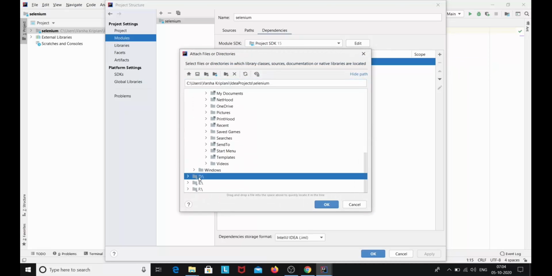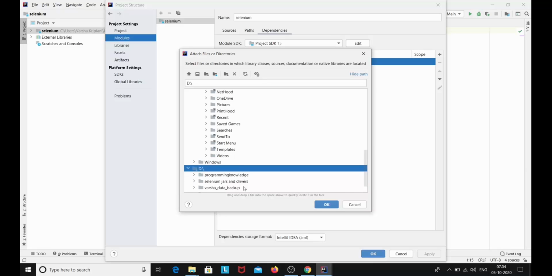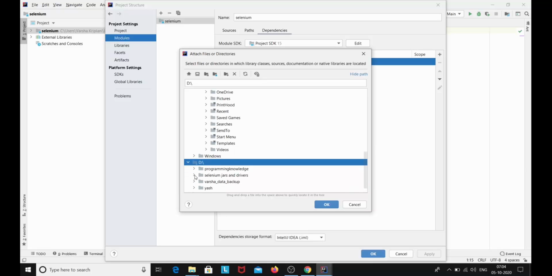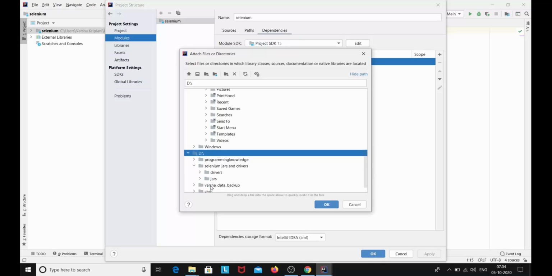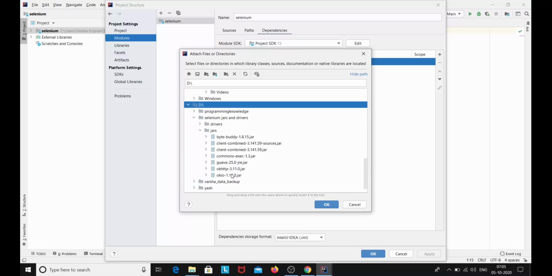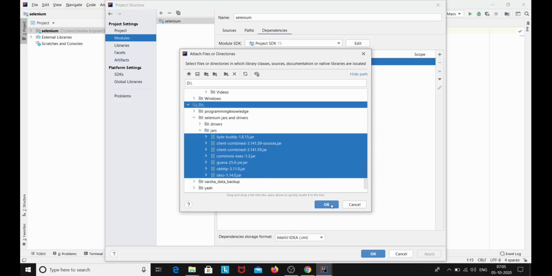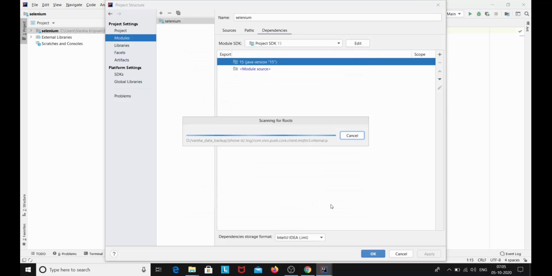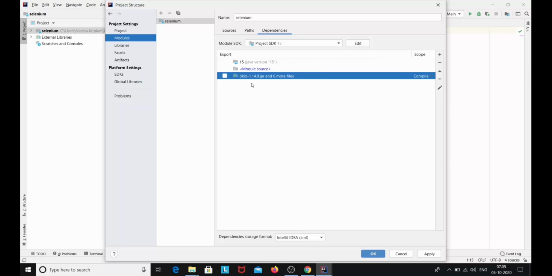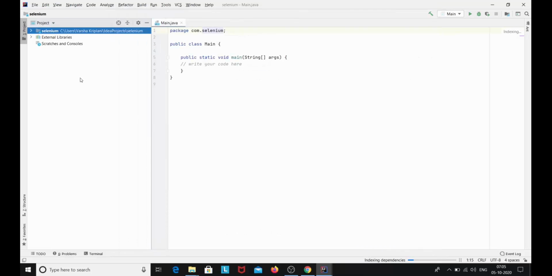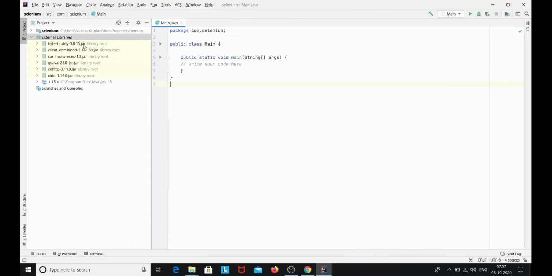Go to the drive where you have created your folder. I've created it in D drive, and I have named it Selenium jars and drivers. Go to jars and select all those jars that you have downloaded, and simply click OK. So here you can see that I have added my jar files over here. Just click on apply, click OK. Here you can see all my jar files in external libraries. Okay, so we have added the jar files also.